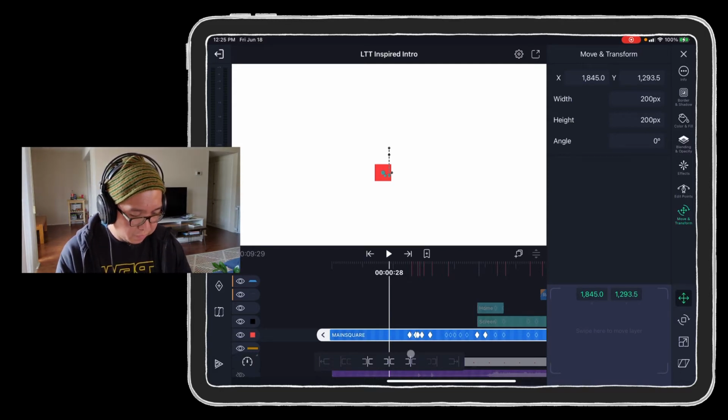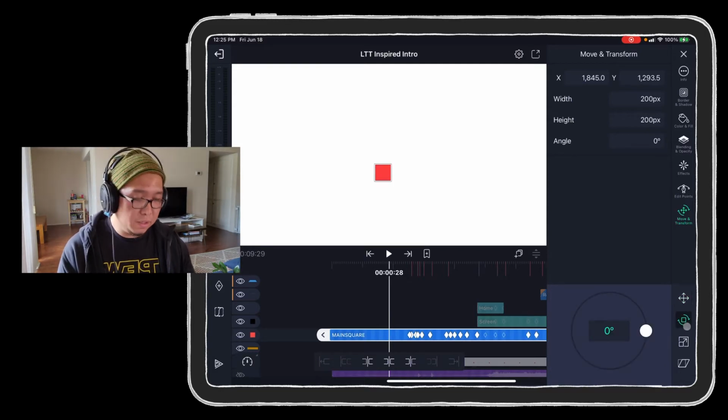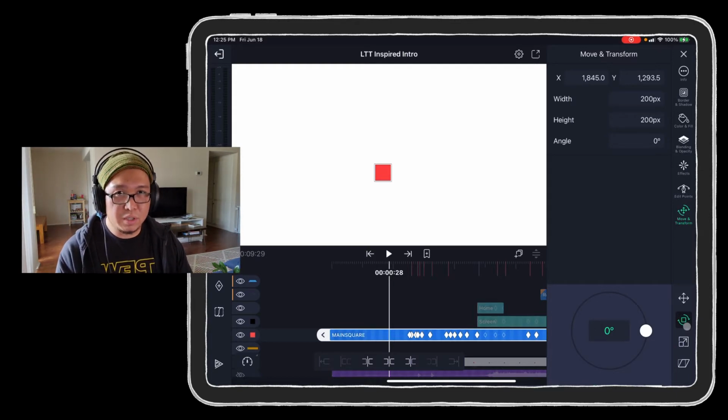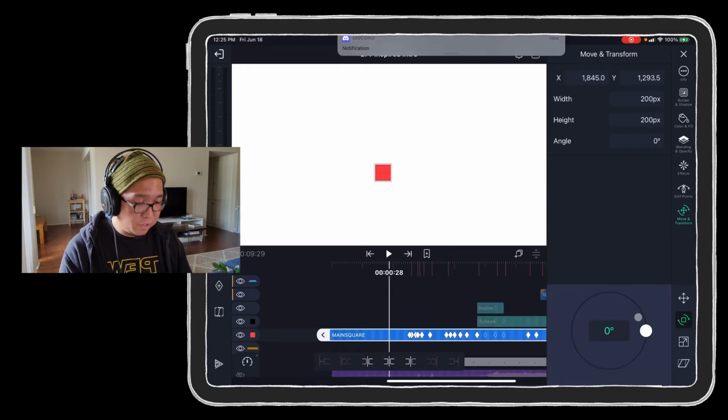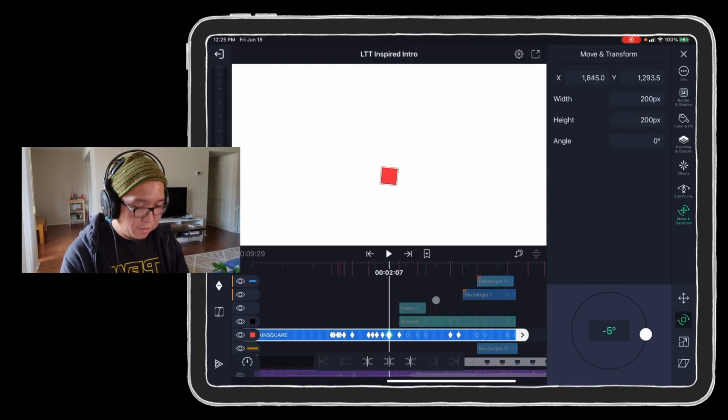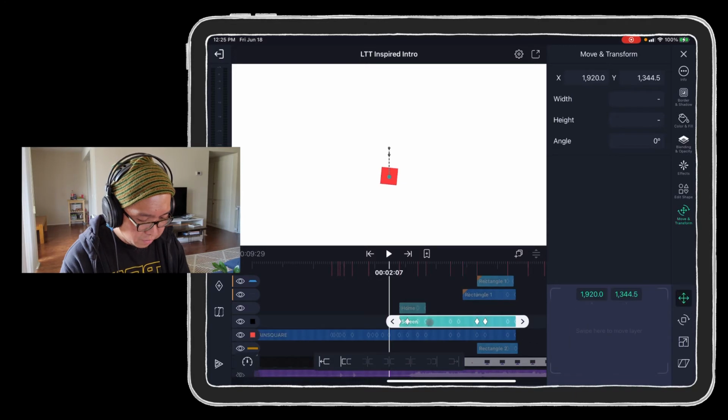So let's undo that. And that goes the same with everything, whether you're editing a point, moving the position, or rotating or scaling. Anytime you're animating and you move a variable in this window, it's going to automatically give you a keyframe. So let's look at what else we have in this composition.